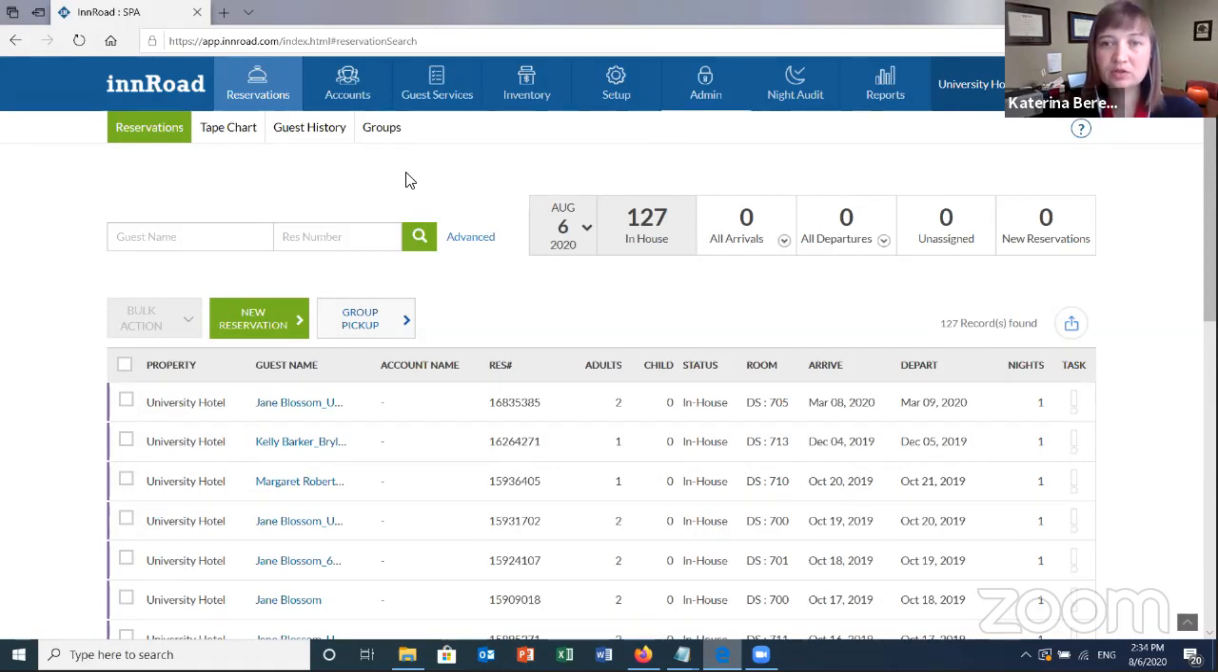When we look around on this homepage, you will see that there is a horizontal menu at the top, and there are several functions, such as reservations, accounts, and guest services. Those may be called more guest-facing features. Then there is inventory, setup, and admin. This is more for setup.